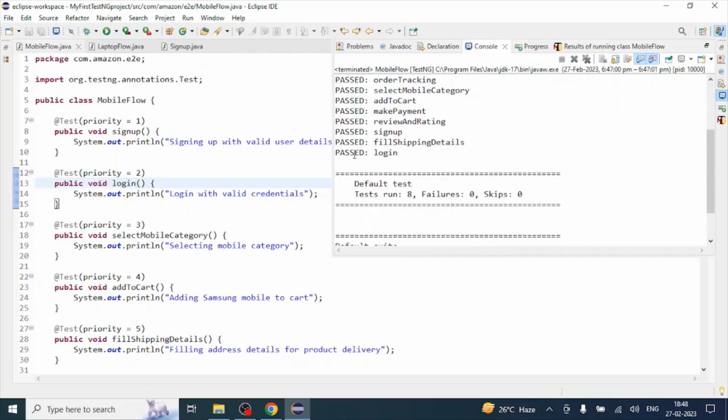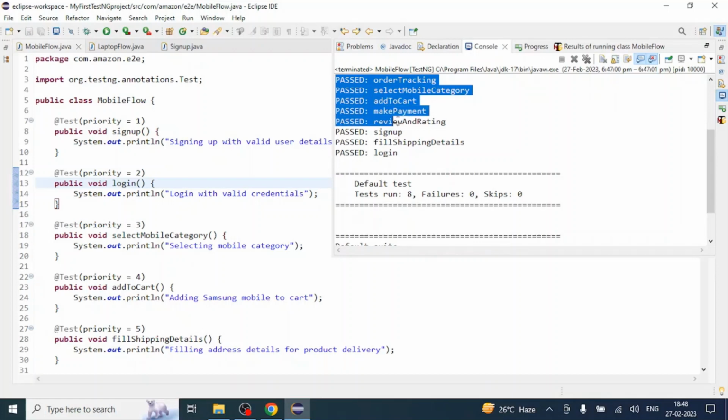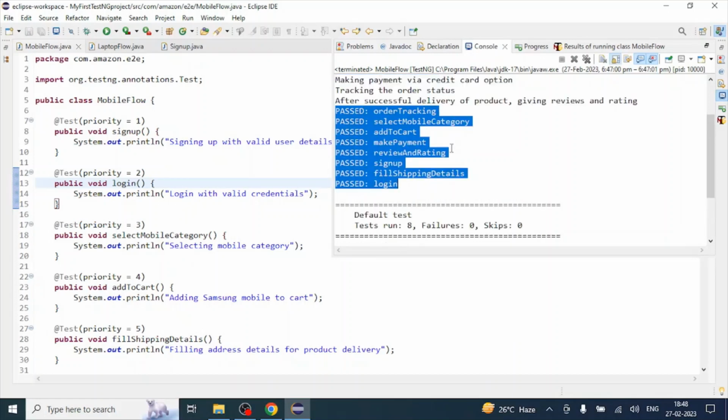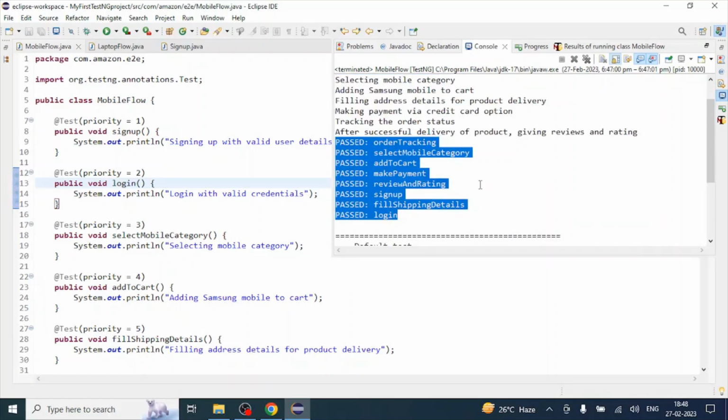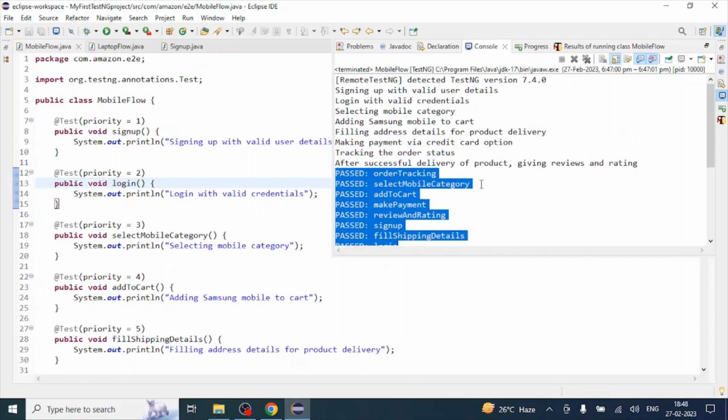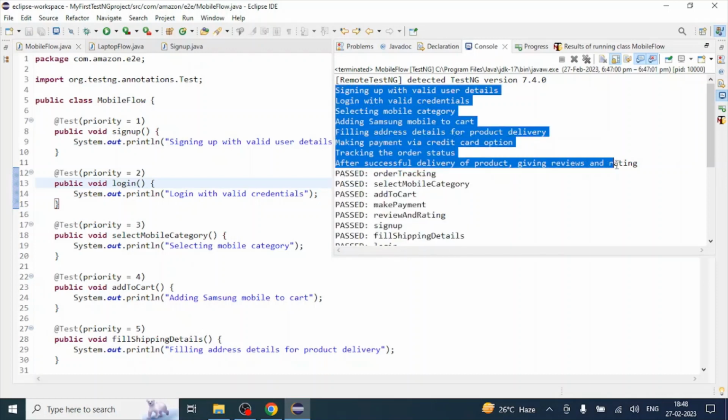So if you see this, don't get bothered or confused, that is for the HTML report. The order of execution in the HTML report could be anything, that is not impacting our execution. The important part is execution order. So here we can see our execution order is correct.